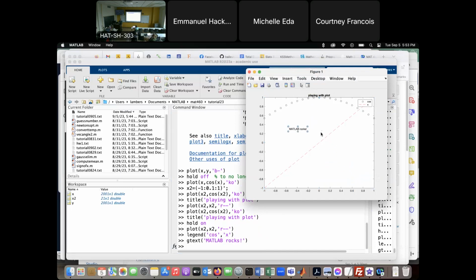I can also use this to delete features of a plot. For example, suppose I don't want this red dashed line anymore. I can click on it. Notice it's selected now. When I say select, I mean click on the line. Notice the blue circles that pop up. That tells you that it's selected. So now, if I hit the delete key, that red dashed line is gone.